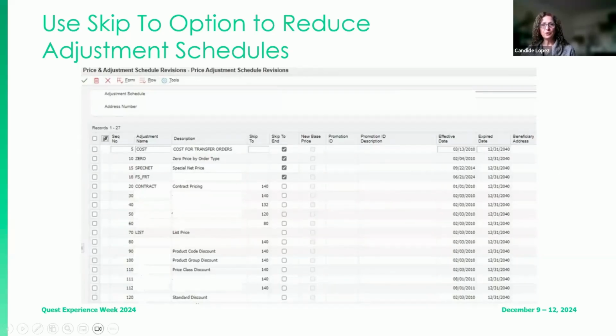With skip tos, what you can say is, okay, if the system finds a match on this adjustment, do I skip to another adjustment? If there's nothing here, it just goes to the next one in the sequence. It continues to look for a price adjustment. If it finds one, it looks for a skip to. If it does have one, it applies that skip to. If it doesn't, it goes to the next one, and so on. So in this scenario, each one of these would be looked at.